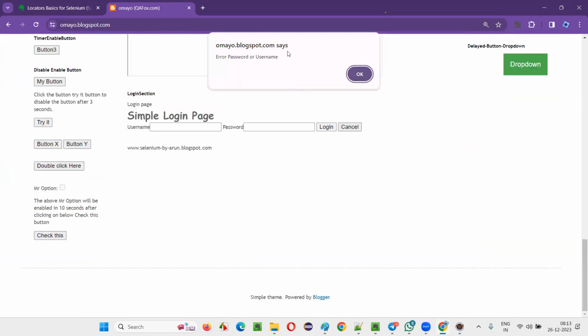When I click on the login button, what is coming as proof? To confirm that the login button has been clicked, what alert is coming? Error, password or username. Because I have not entered the username and password, and without entering them I'm clicking on the login button, I'm getting an alert. So tomorrow, if I automate the script, and in this automation script also I don't enter the username and password and click on the login button, if this alert is coming, it means the login button has been clicked. That proves the login button has been clicked, guys.